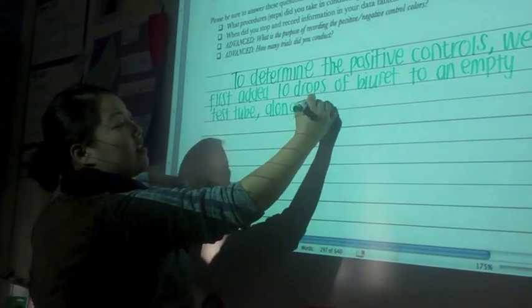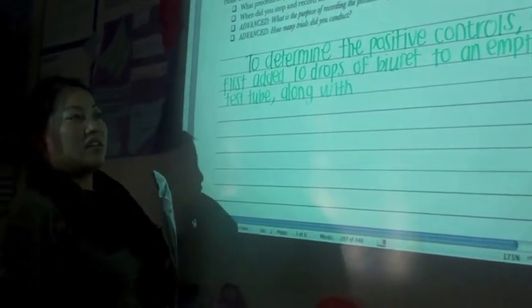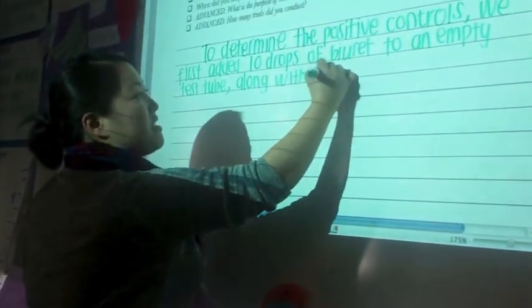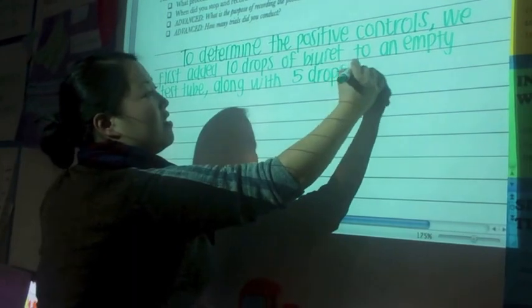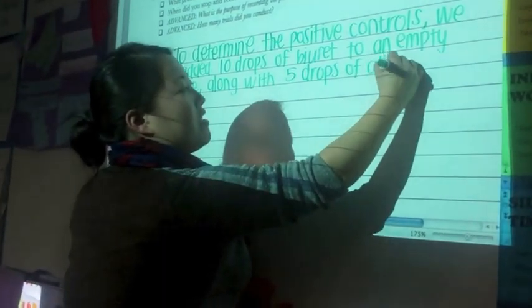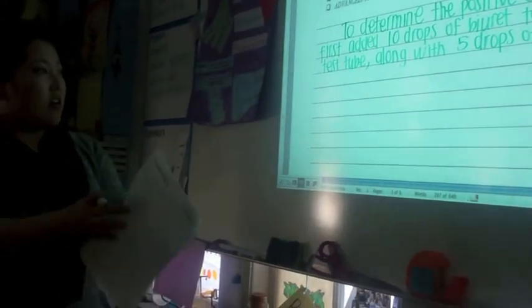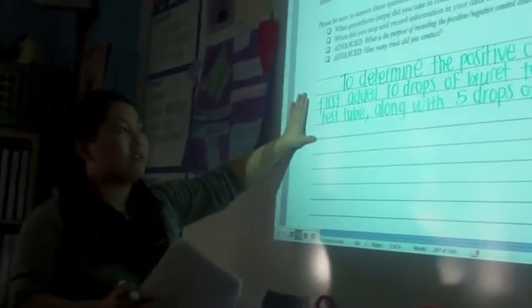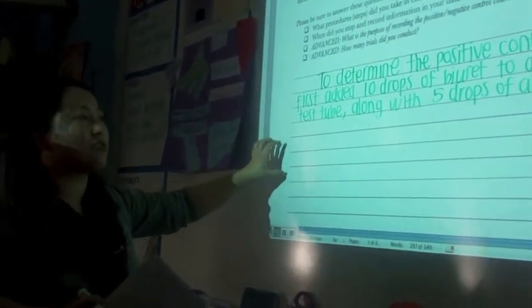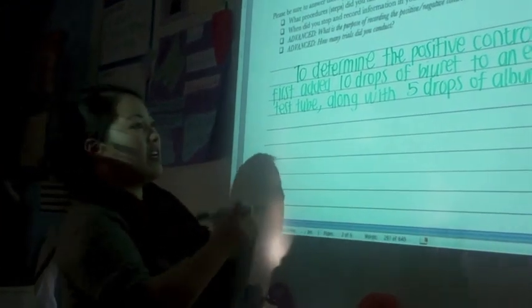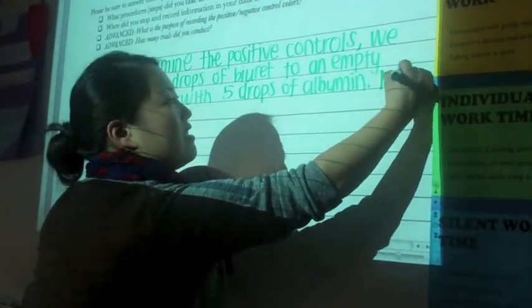Along with, let's see, how many drops? We used 5 drops of albumin. Okay? All right. So that was when we first did that. Then we did another control. So I'm going to use the transition next.